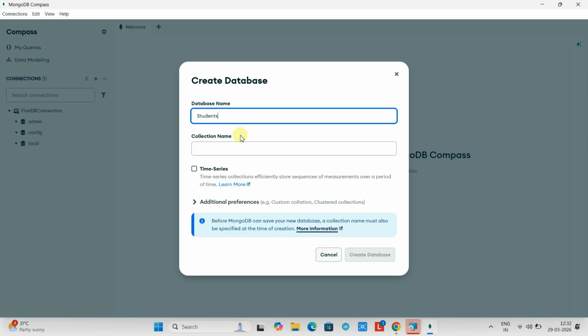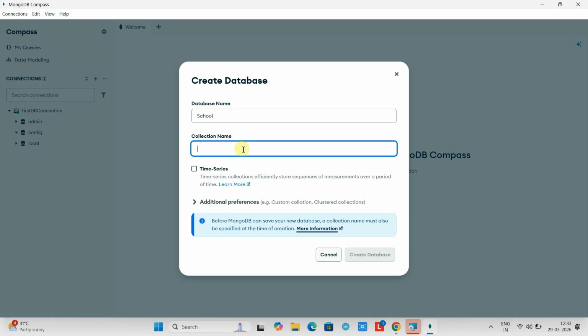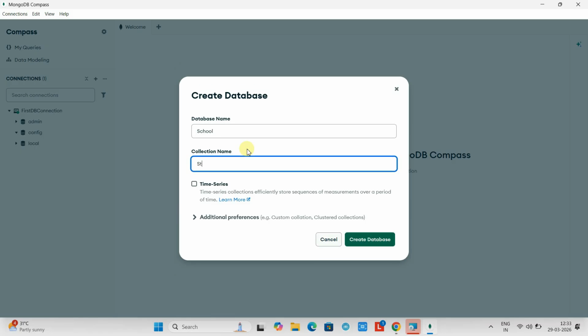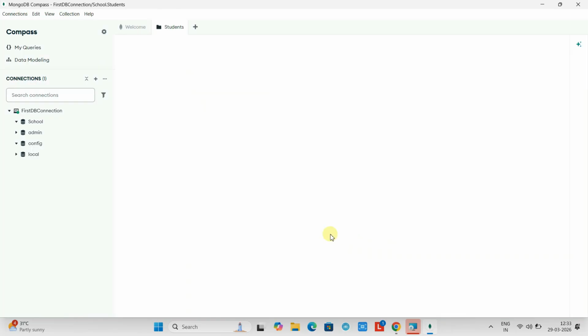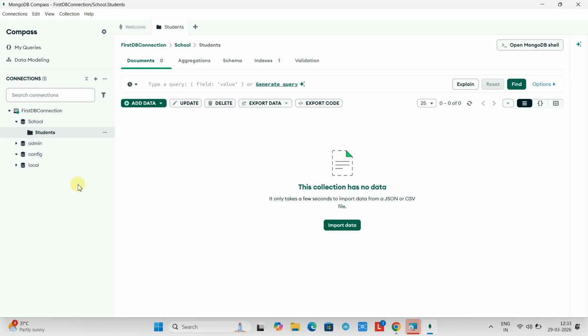Let's give the name. I'm creating a database of the students. Like first I will give my database a name. Now this is a school and inside the school we have students. So I will create a collection with the name of students. So basically a collection is similar to a table. So there's a database, and inside the database I'm creating a table. So we call it a collection here. Let's create, and then you will see this kind of interface.